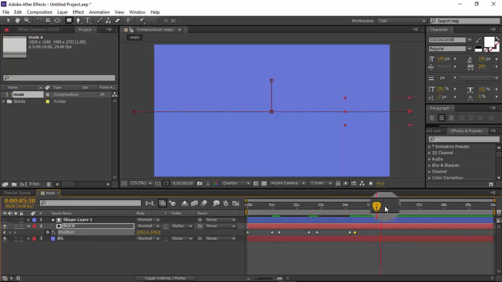Now what we can even do that will make it more interesting is drop down the position. Take it down below the square, then drag it out to the left.